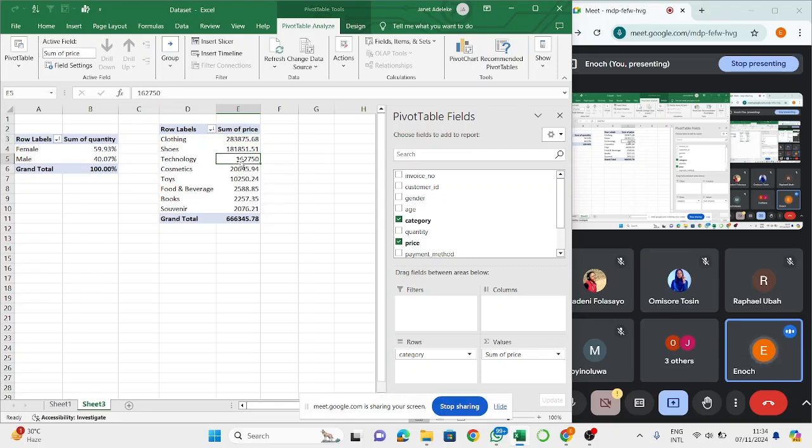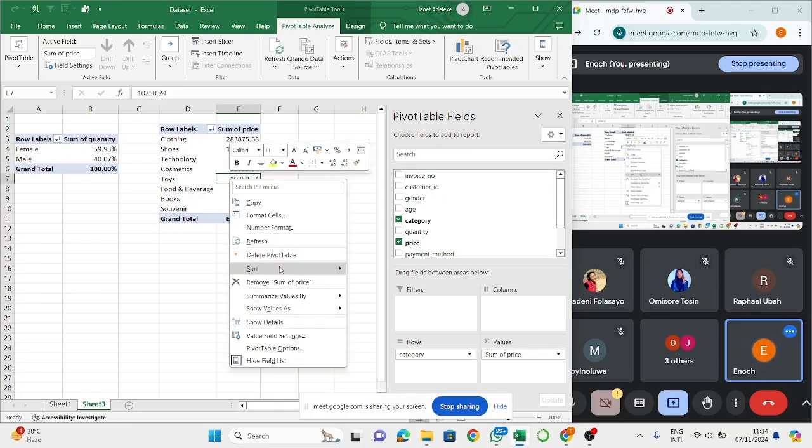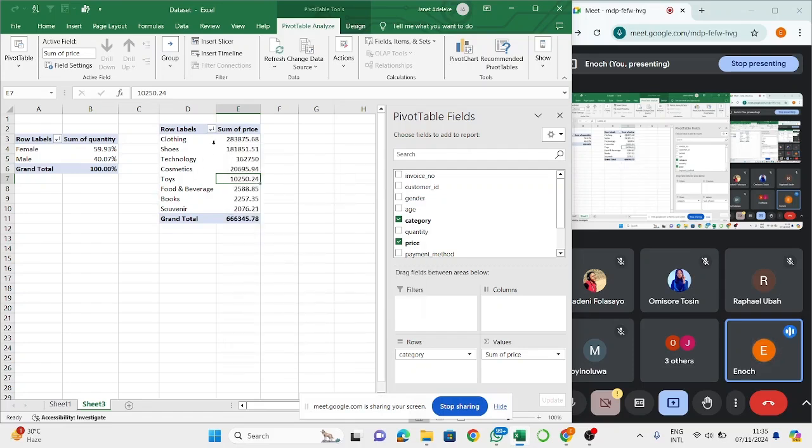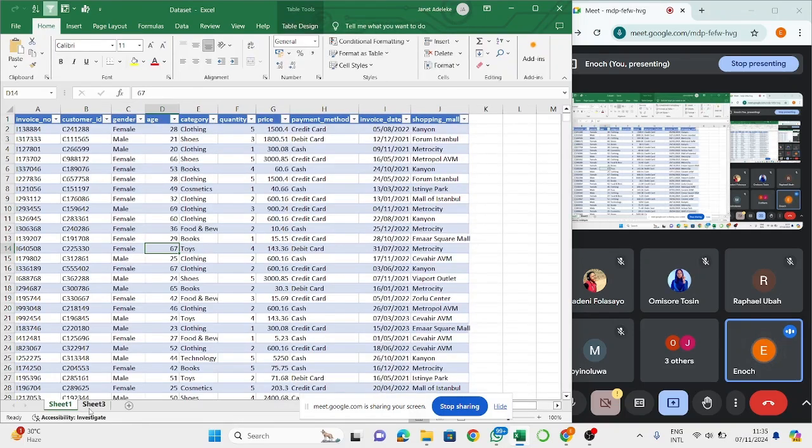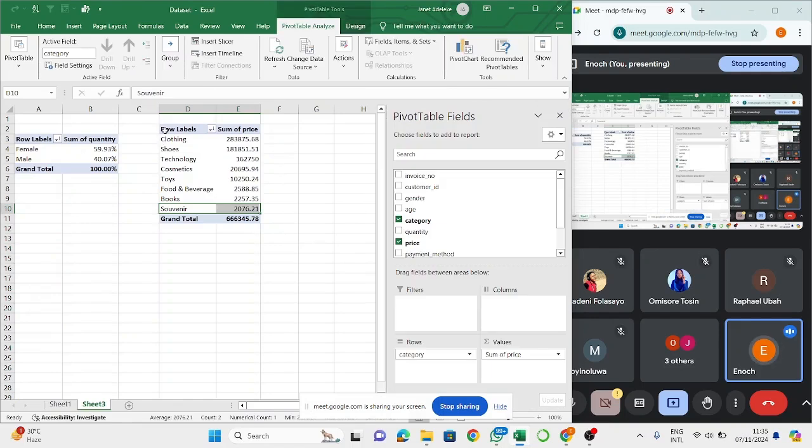What I just did was click anything here under this value, right click it, then sort. You can either sort smallest to largest or largest to smallest. So I sorted it largest to smallest. So clothing, then souvenir. Wow, that means a lot of people buy clothes, right? Then few people, from the data set we are working with, most people got clothes, while very few people got souvenir.